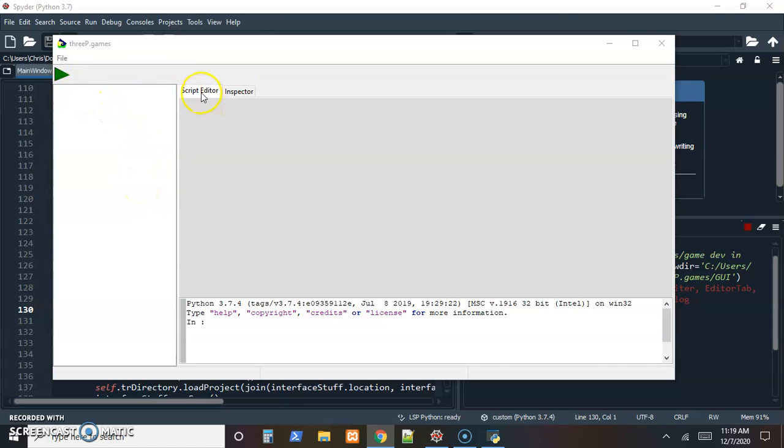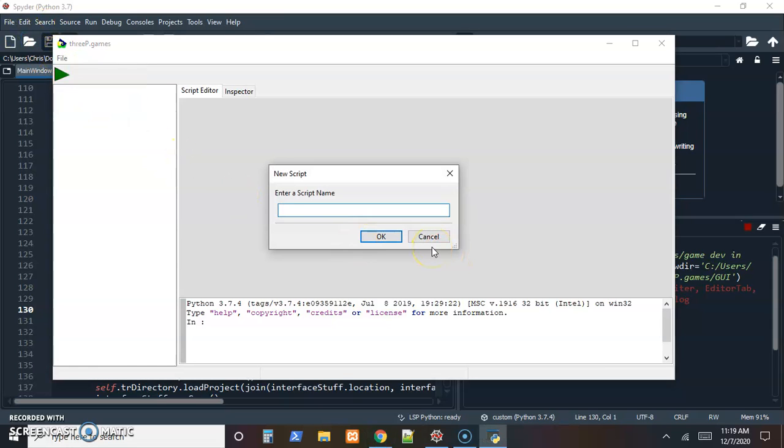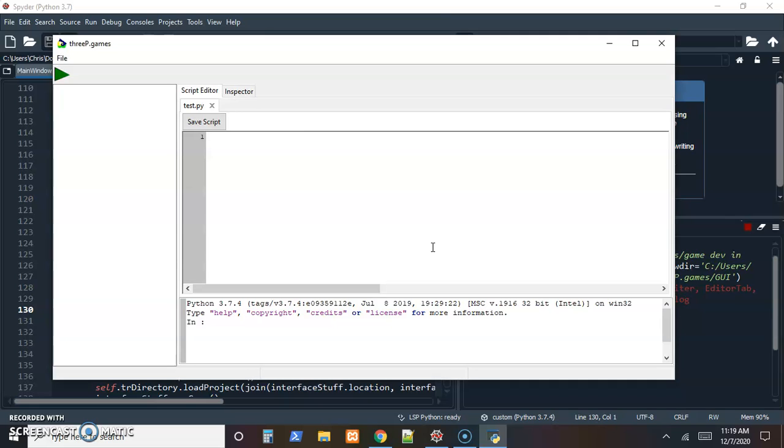Let's see, where can we start at? So there's a script editor. Under File, you can create a new script and give it some sort of name, test script. I use wxPython for putting the graphical user interface together. So this is basically the default Python editor from there, and same thing with the interpreter down here. It just runs from whatever interpreter it's going on.